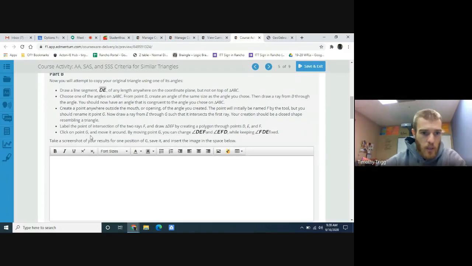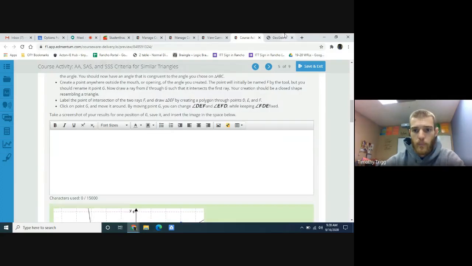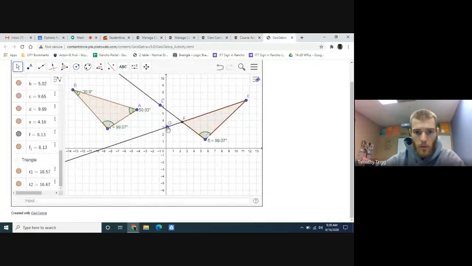Now click on point G and move it around. By moving point G, you can change the angles. Okay, cool. So now we want to take a screenshot and put it right here. Okay, so now we've accomplished our goal. So now we have a triangle that only has one matching angle. Right? The other angles don't match these ones.